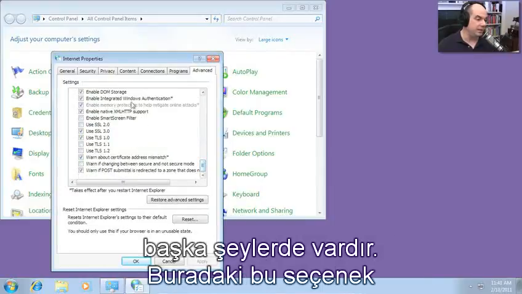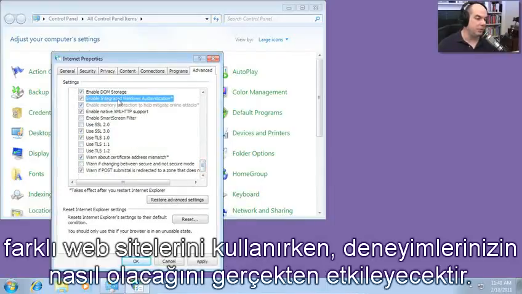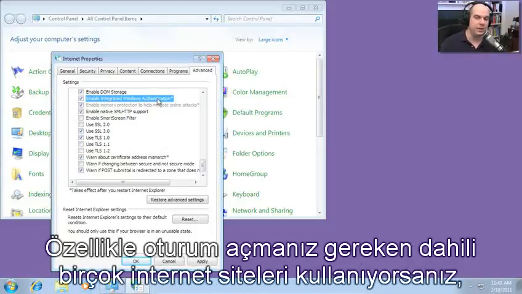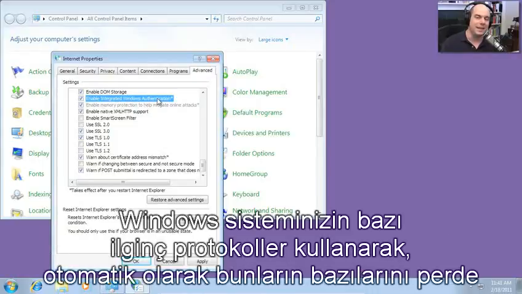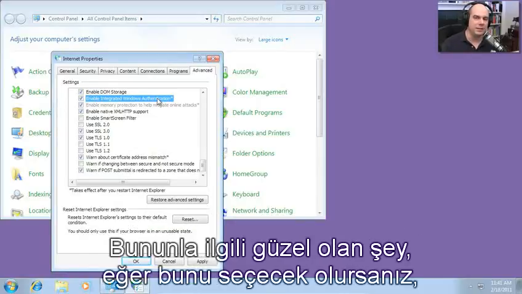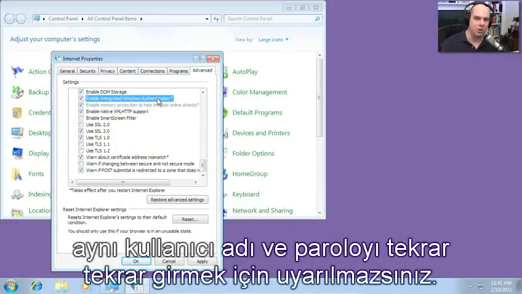There's some other pieces in here. One that really would affect how your experience is when using different websites. You can enable integrated Windows authentication. So especially if you're using a lot of internal websites that need to log in, you can have your Windows automatically do some of that behind the scenes using some interesting protocols. What's nice about that is if you have that checked, you're never prompted over and over and over for the same username and password.